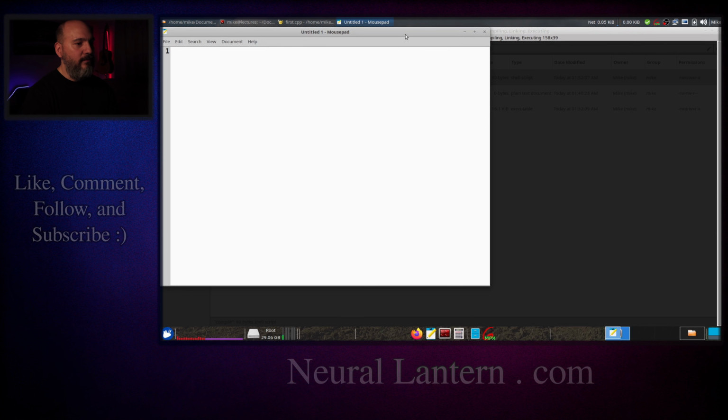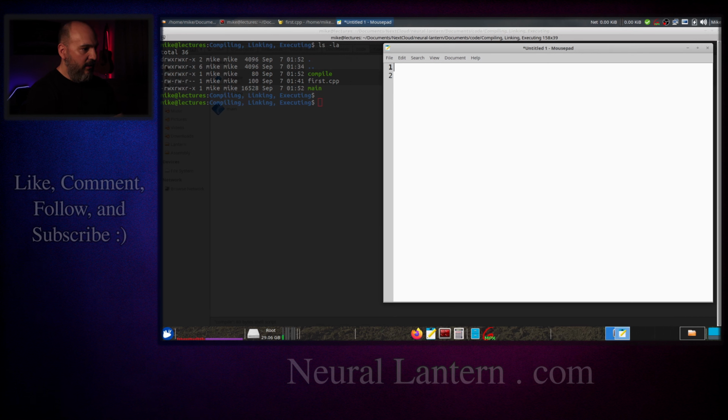There we go. Really, we're saying first.cpp, and we're thinking that it just goes directly to main. That works if you only have one source file, or if you don't want to have fine-tuned control over your compiling.